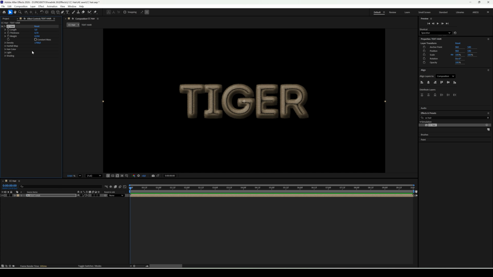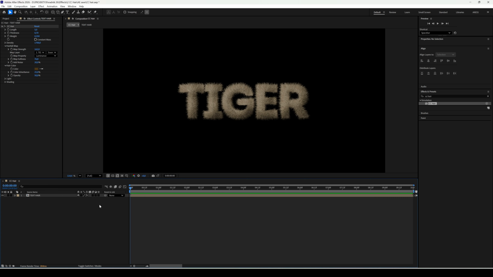In the Hairfall Map section, set Map Strength to 150, increase Map Softness significantly, set Add Noise to 20. Now we've got a furry text, a great first step. In hair color, we could set a color, but we'll add a texture later. Now, let's move on to the animation before adding the texture.